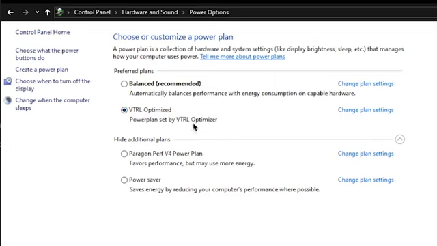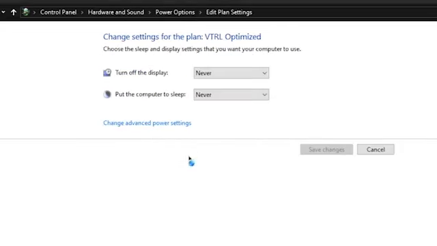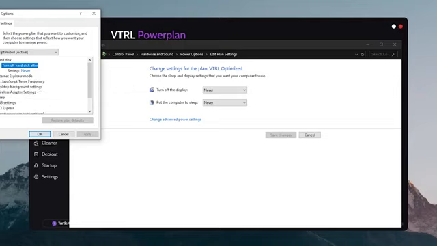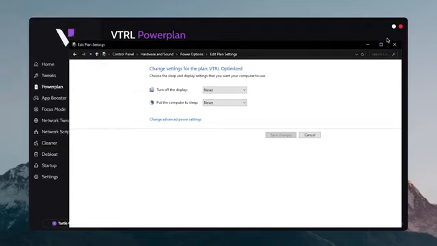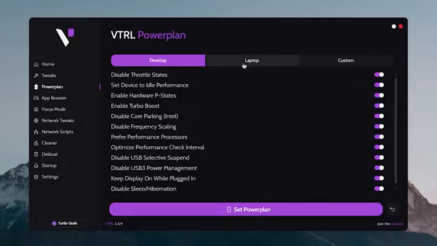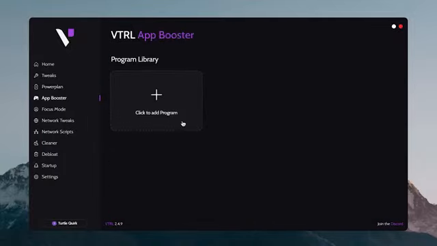It says power plan set by VTRL Optimizer, and if I go into change plan settings, yeah, in my opinion, it's just the high performance power plan with a bit of adjustments made to it, so it's nothing really fancy. But yeah, for laptop users, go ahead and use the laptop preset. Then moving on to app booster.